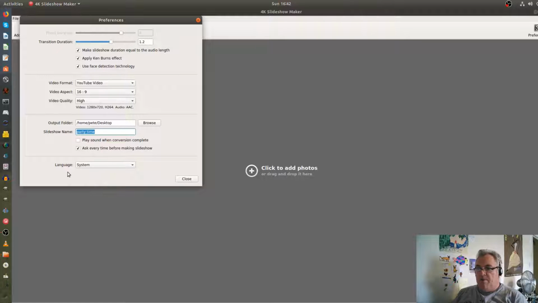Once you've got them all set, oh yeah, that says system language, so you can set it to Russian, Italian, Spanish, English, or German, or set it to the system language, whichever system you have. My system language, of course, is English.